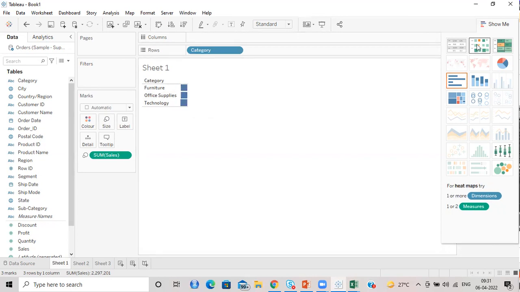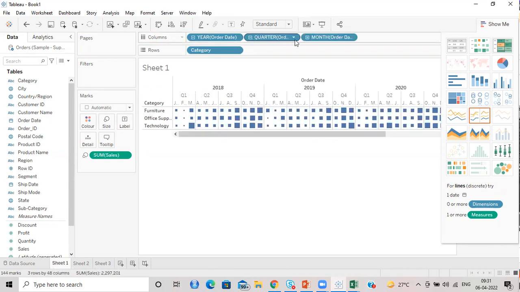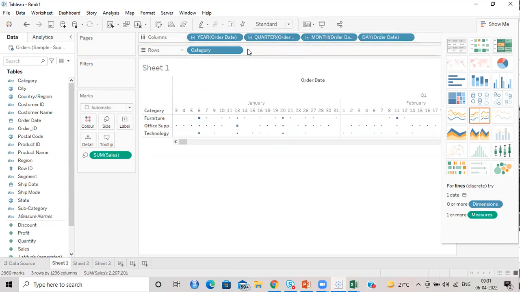When you hover over it, it tells me one or more dimension, one or two measures. So if you want to make it better, let's say I'll put something like an order date. You see, the moment I'm dragging and dropping the date, it is coming in blue pill. By default, it's a date field. So it is trying to aggregate to the highest level, which is year. Then you can expand into quarter, month, day, like year, quarter, month, day, that is how it goes.